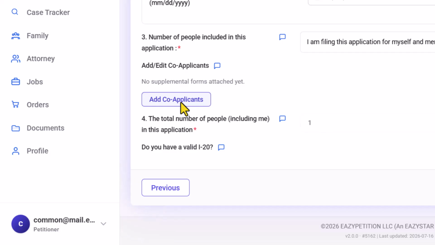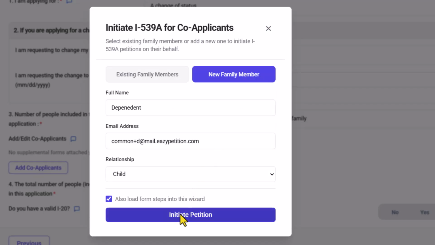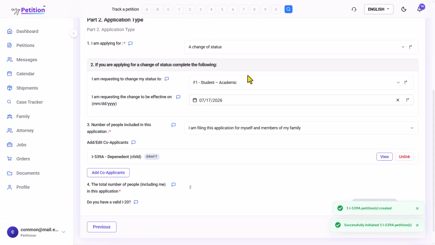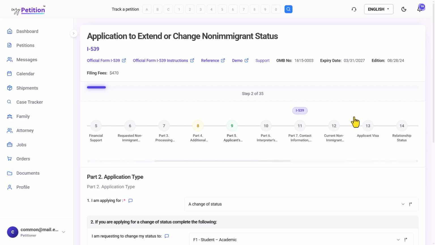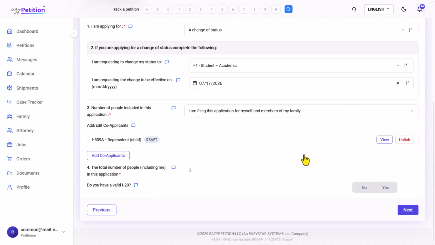You can attach Form I-539A by clicking on this Add Co-Applicants, and you can invite your co-applicants here and initiate their I-539A like this. Once you send them an invite, you will see at the end of your I-539 workflow, your I-539A workflow is attached here. The dependent will also receive an invitation on their email. You can either fill out the form on their behalf or they can fill out the form from their own account as well.